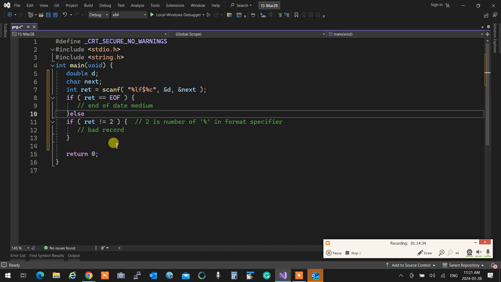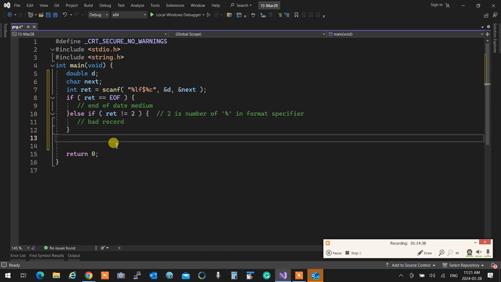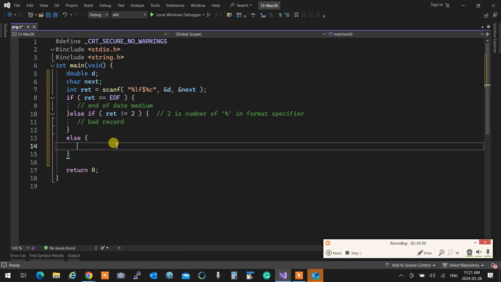I'm going to put else if, so you know only one of these things is happening. So that's EOF. The other one says if it's not equal to 2, where 2 is the number of conversions in the format specifier. So what happens next? Now, if everything else is good, when I'm at this else part, it means scanf did not return EOF. It means scanf's number of reads is correct. It means it's read 2 things. Now I need to know if the 2 things are okay.